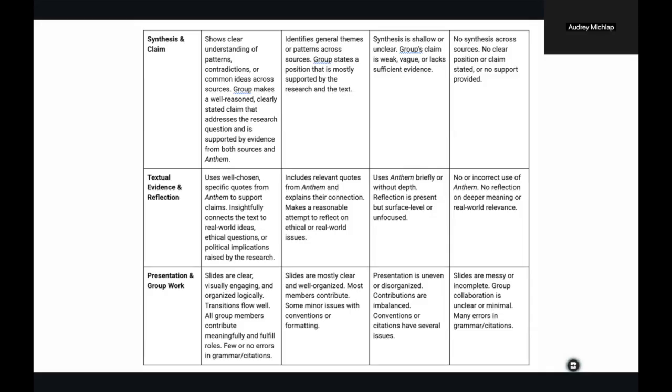And then this last criteria, we're going to talk about a little more when we get closer to creating slides. But this is really practice for when you create your slides on your own for your research projects on the AP test.